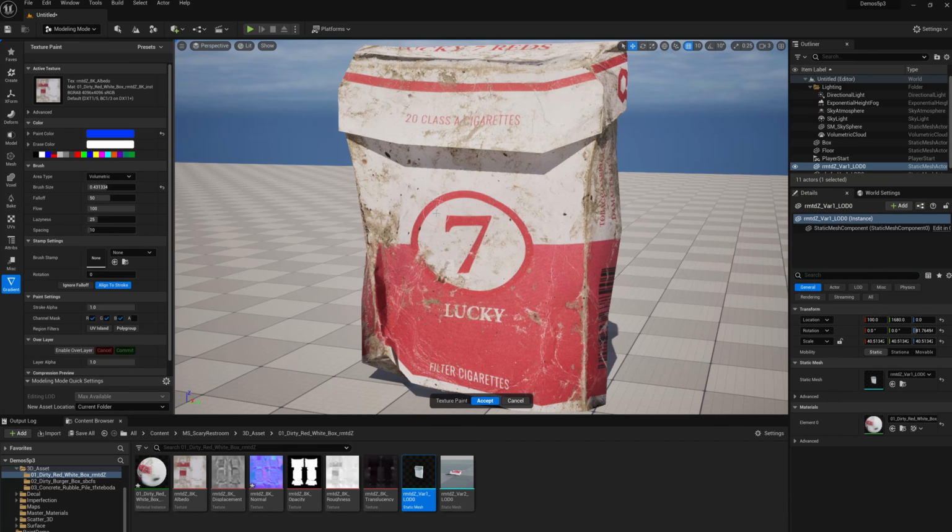Hi, in this video I'm going to show you how to use the new texture painting tool set in the Gradientspace Toolbox, which is a plugin for Unreal Engine 5.3 to 5.5.